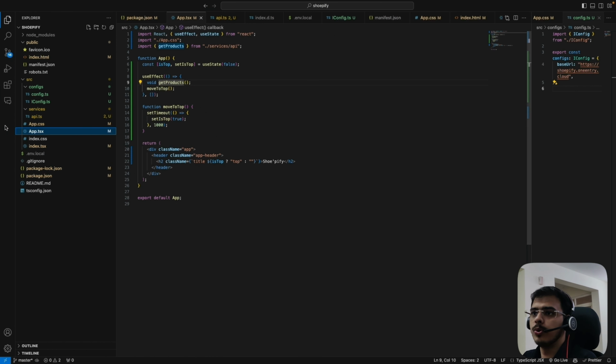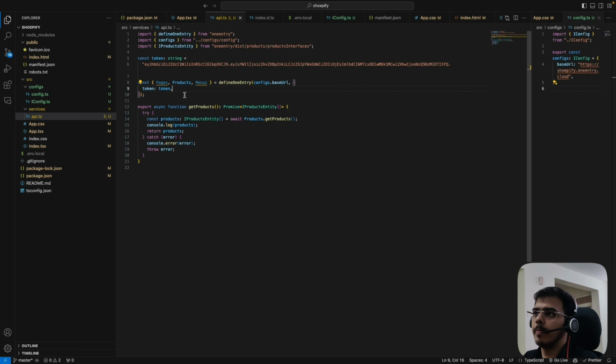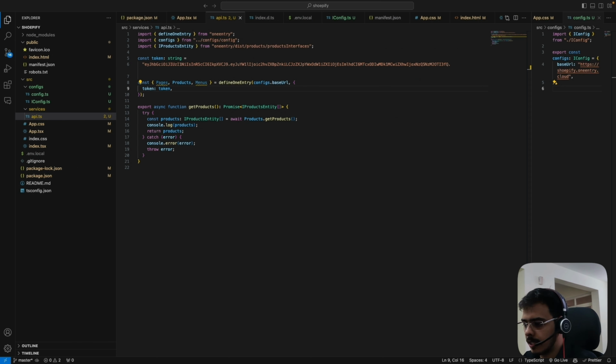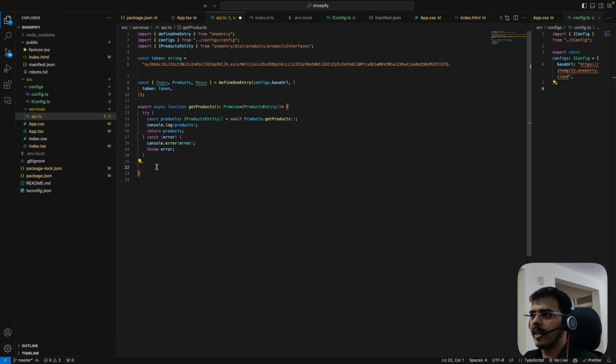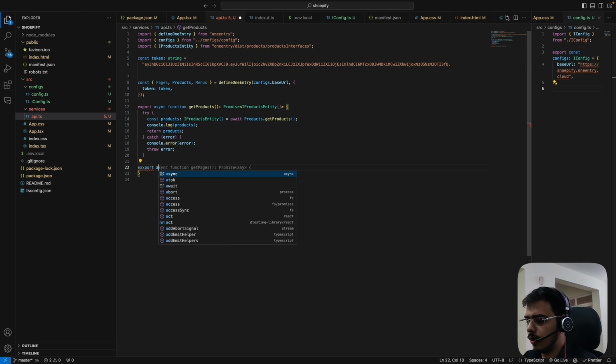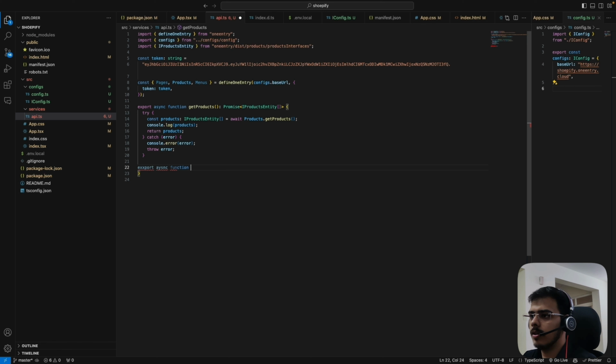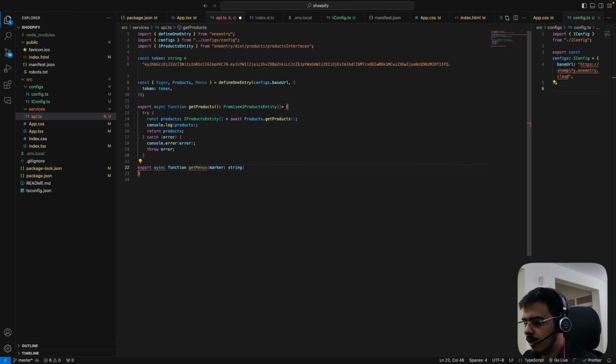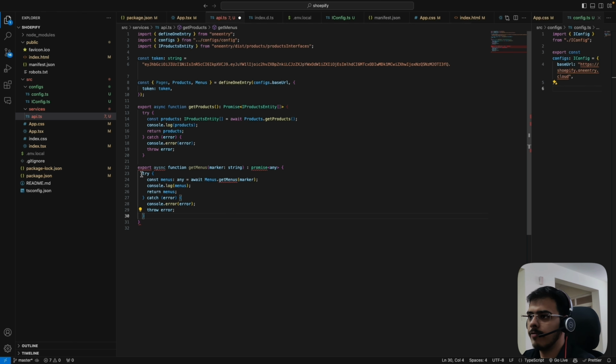The next thing that we need to do is to make the API call to fetch the menus. So this is the menu here. Let's make a quick API call to fetch the menus as well. To get the menu, I'm going to create an async function here. Export async function getMenus. And here we would need to pass the main URL, the main marker, as we call it. So I'm going to call it marker, which is going to be a string. And the return type, as before, is a promise. I'm just going to keep it as any for now.